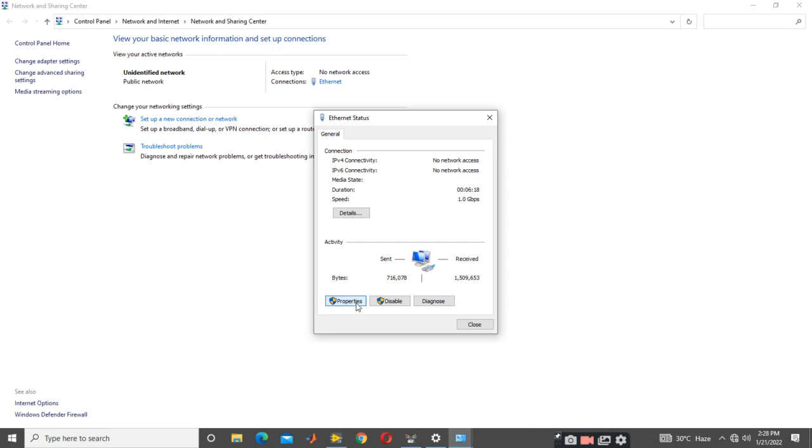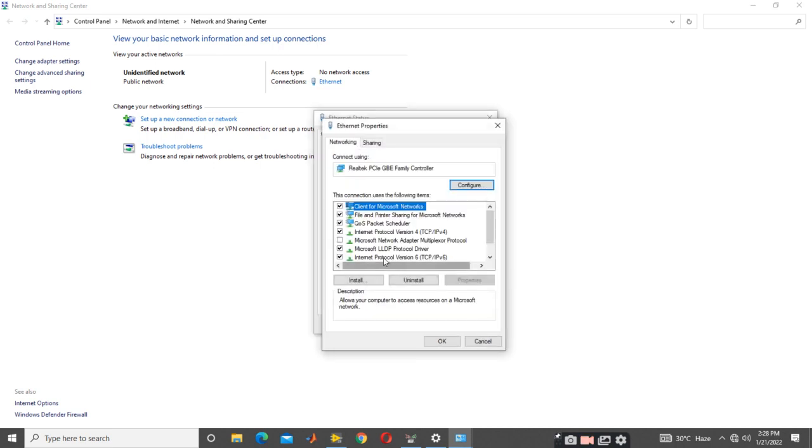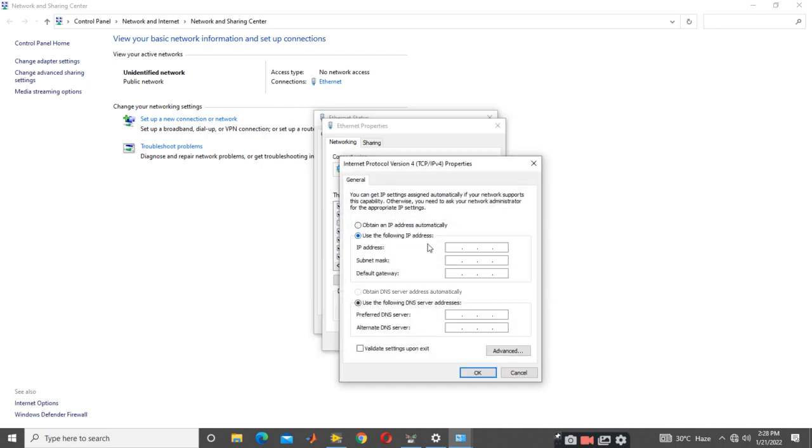Now come into the properties, Internet Protocol Version 4. Okay, version 4. Now like right here, 192.168.10.1, and the subnet will be this one. And again I will write 192.168.10.2.